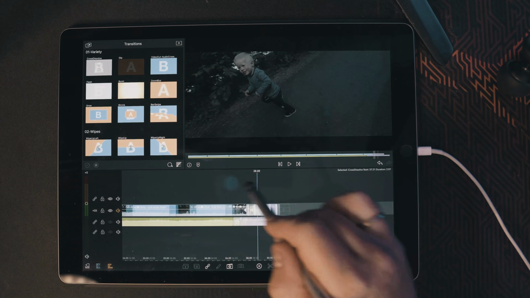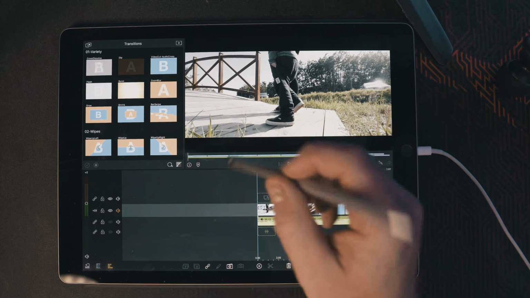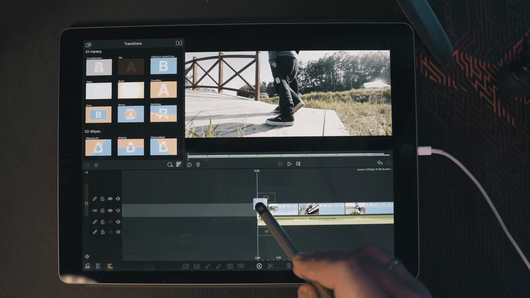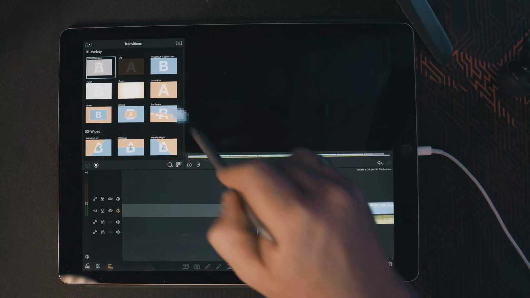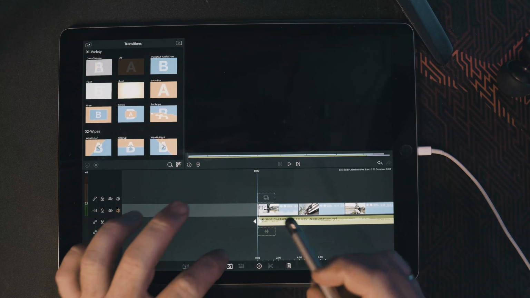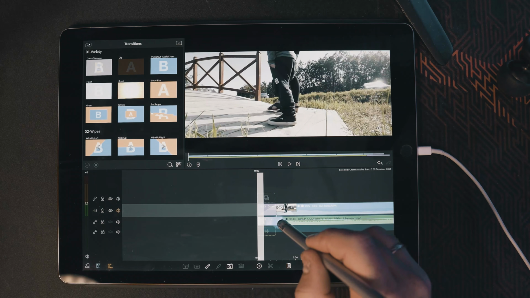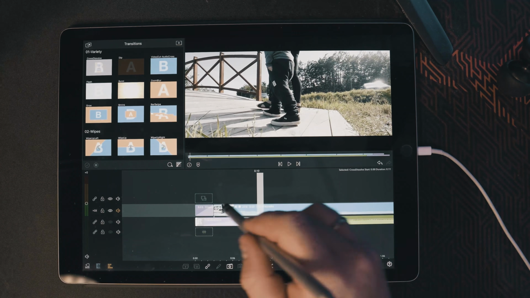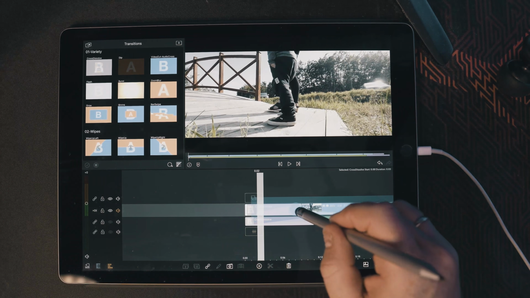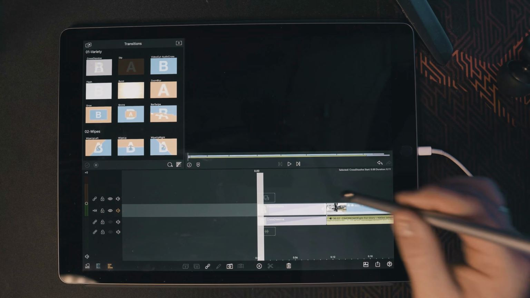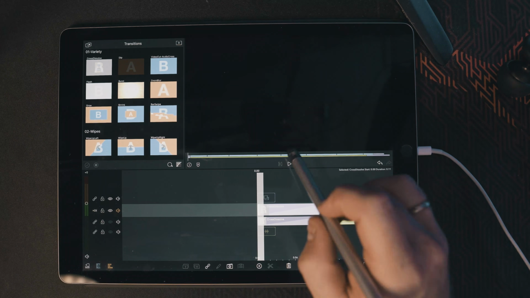We can go over to the beginning of the sequence and we can add a cross dissolve to the video file and a cross dissolve to the audio file. Pinch to zoom in. Increase the length of the cross dissolve. And now let's do a playback and see what the beginning looks like.